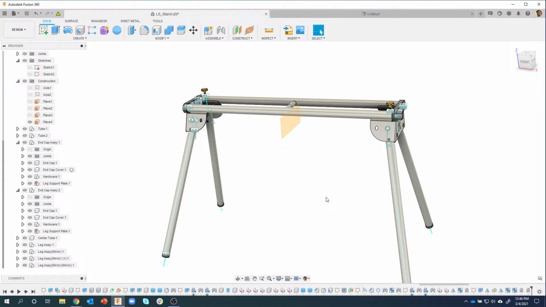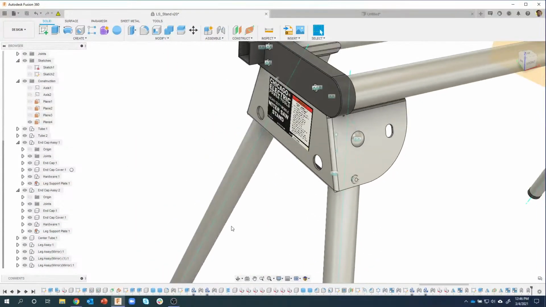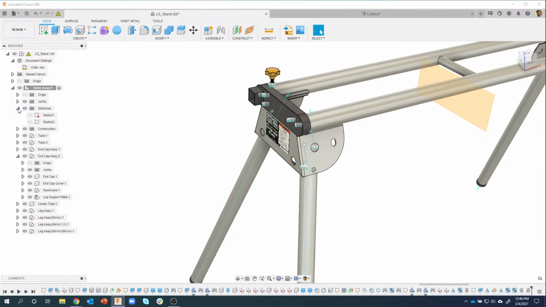So the next thing that we're going to do is the handle. And there's actually a handle that comes off here that you lift up this whole thing with and move it around. So let's go ahead and do that real quick. So I'm going to fold some of this stuff back up just to simplify my design.